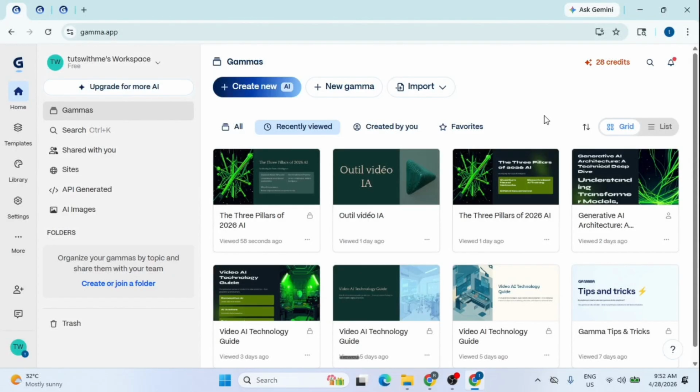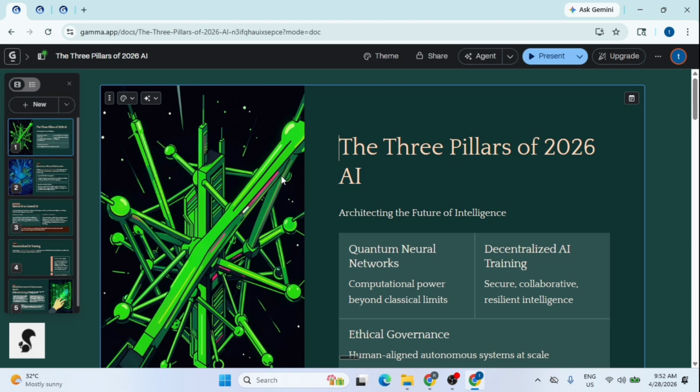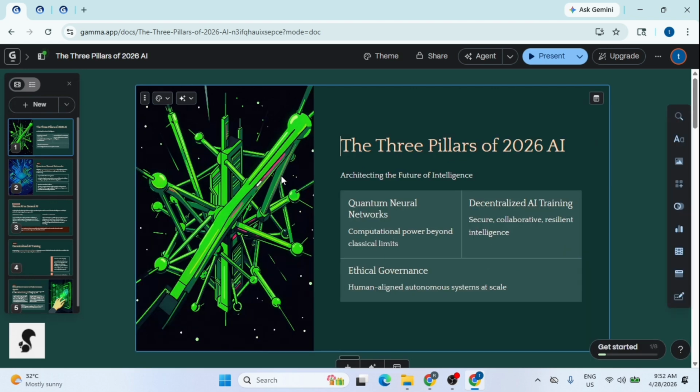In this video, I'll show you how to use the adaptive logo feature in Gamma AI to keep your branding consistent across different themes. Let's get started. I'll begin by opening my project, the 3 Pillars of 2026 AI, from the dashboard.